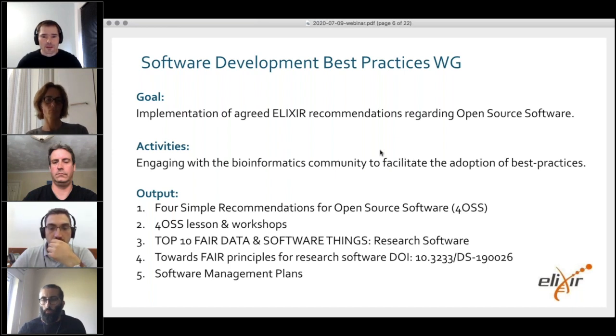So far, this working group started with defining 4 simple recommendations for open source software that we have published, which are mostly focused on the things that are important when you're open sourcing your research software. And we encourage you to open source your software from day one, when you start with an empty README file that you put on GitHub, for example.